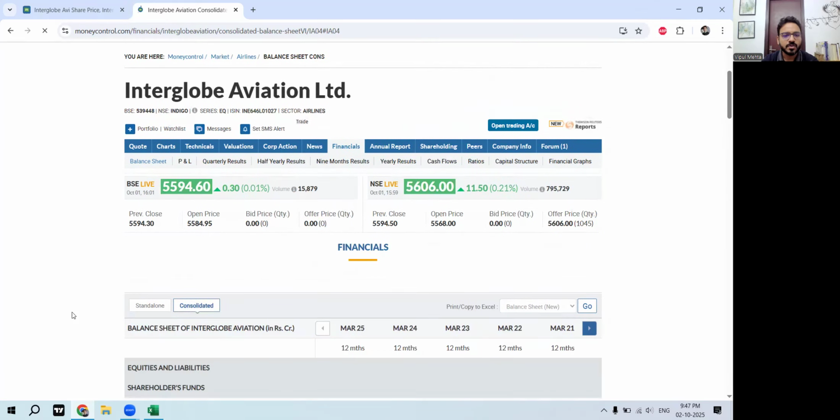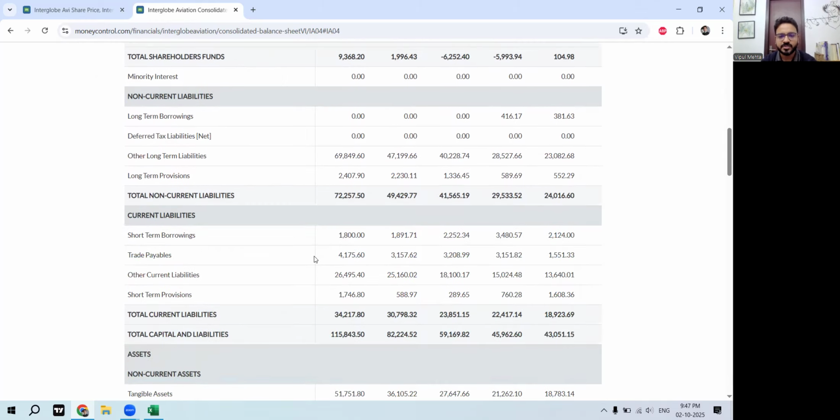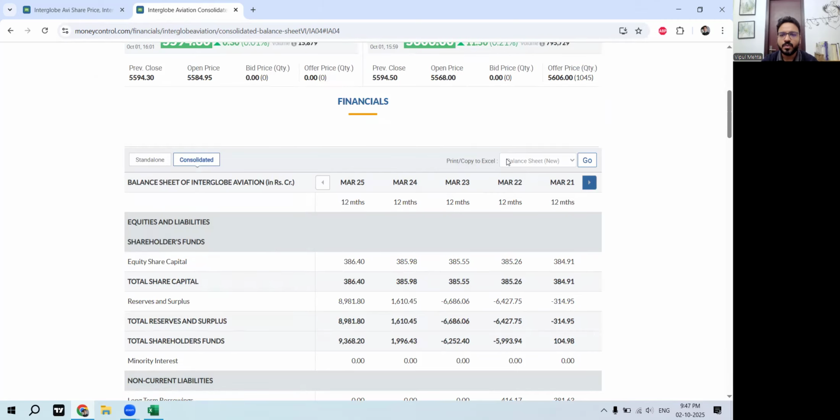Okay, so I click on consolidated, and now we have the consolidated financial statements balance sheet of InterGlobe Aviation from March 25 all the way till March 21. Now you can even scroll down further and look at March 20, 29, 19, and so on. So you can increase the number of years. I'm just focusing on 5 for now, just to keep things simple. Now what we want is to print or copy this to Excel.